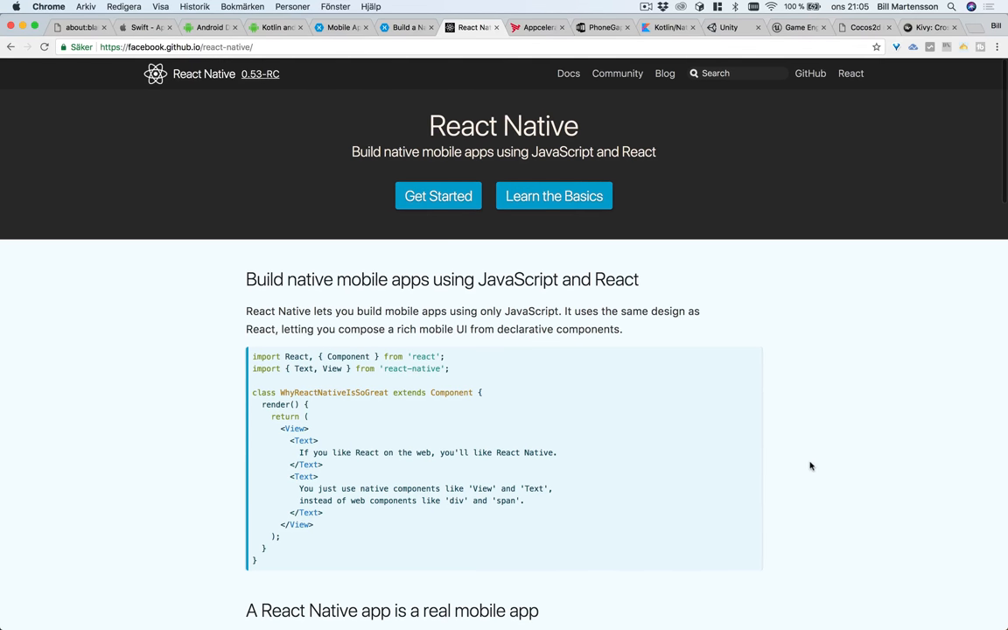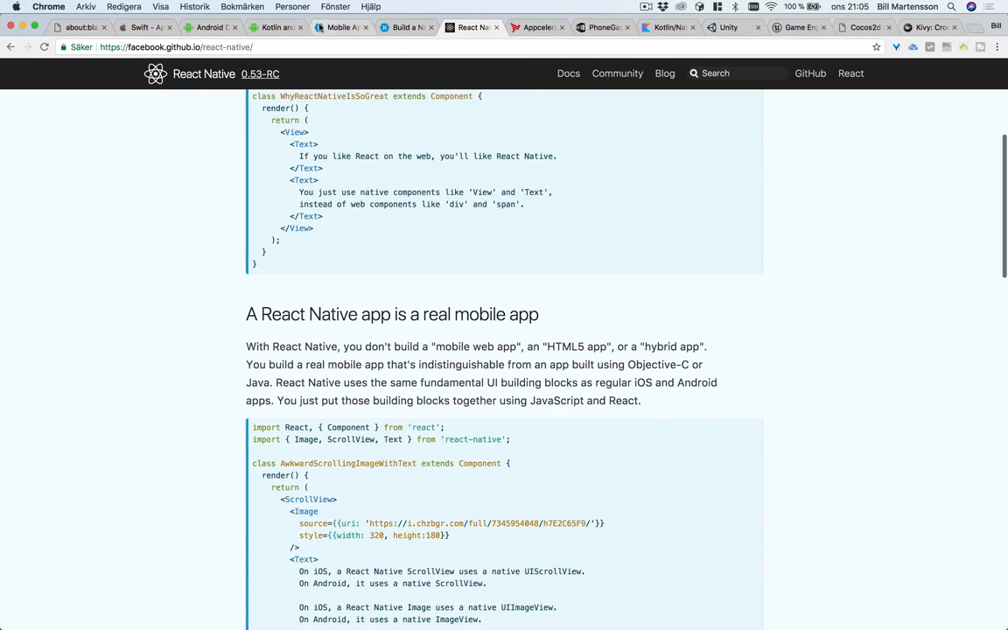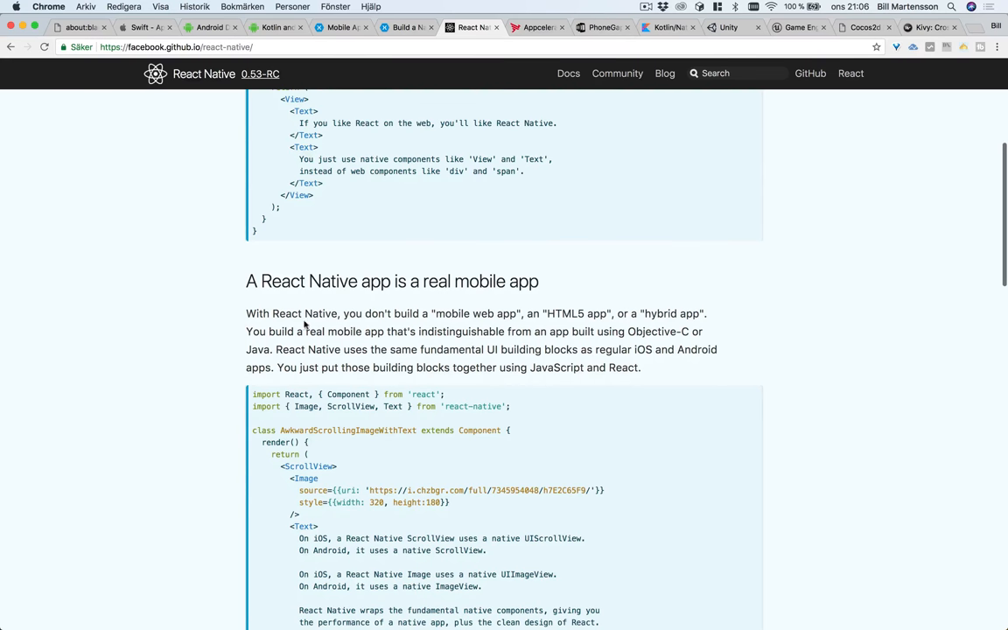Another thing is React Native, which comes from Facebook. And here you build apps based on JavaScript. And here, like in Xamarin, when you write code, you just map to the native functions. So when you say, give me a button, you get a UI button in iOS. So they don't have some kind of own components. With React Native, you don't build a mobile web app or an HTML5 app or a hybrid app. You build real mobile apps.